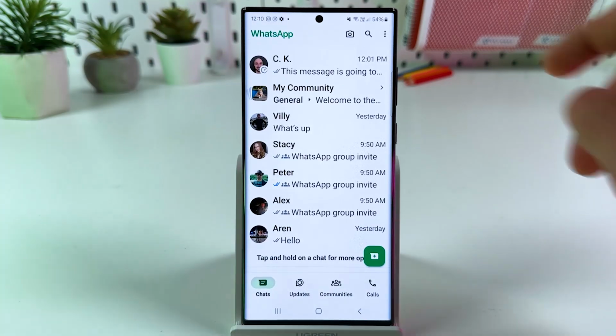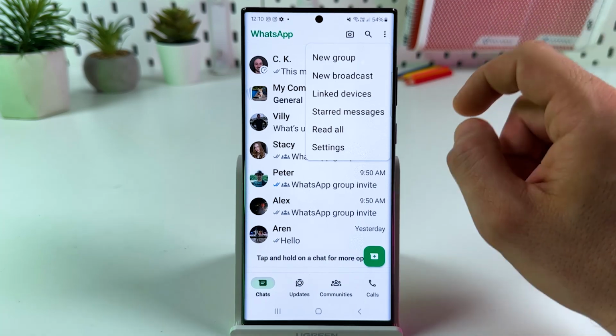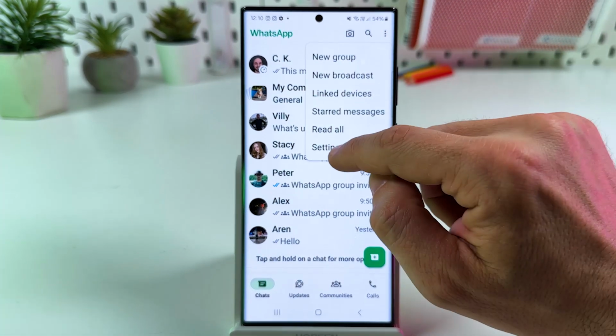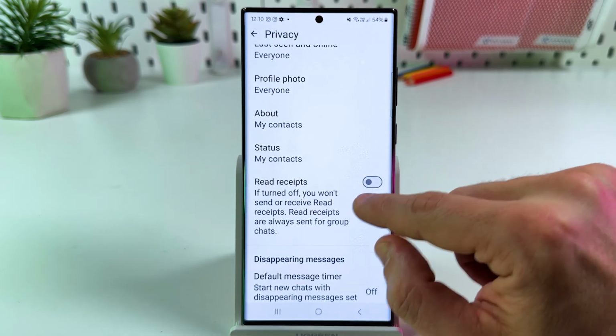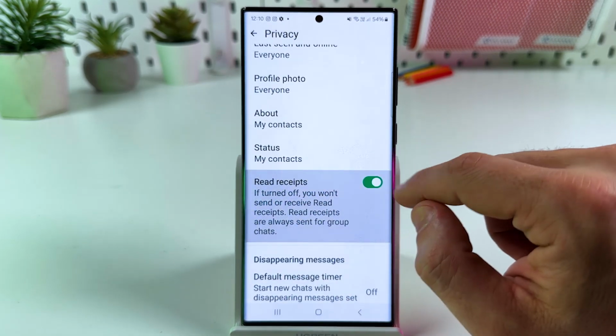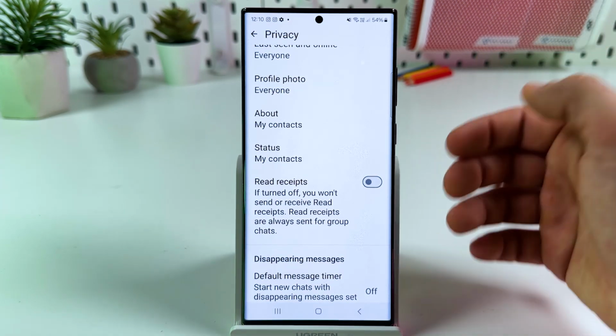Let's close this chat, go to settings, these 3 dots at the top right, or gear icon at the bottom right on iPhone. Tap on settings, go to privacy and disable read receipts, just like now. But in this case you will not be able to check if somebody read your message as well.